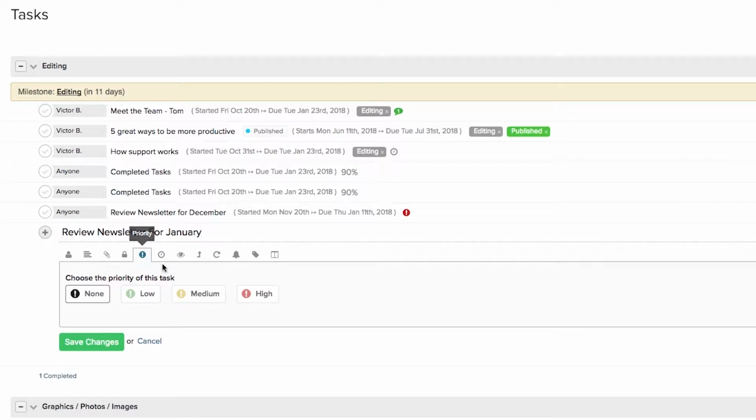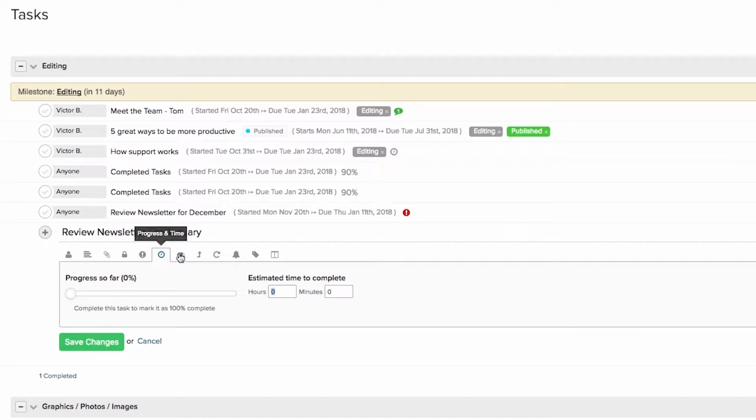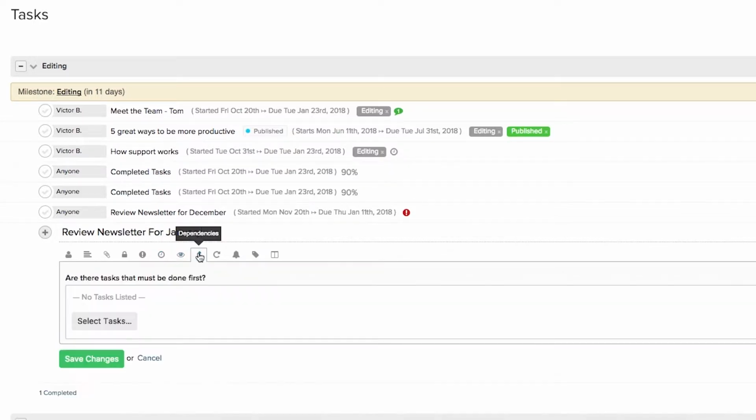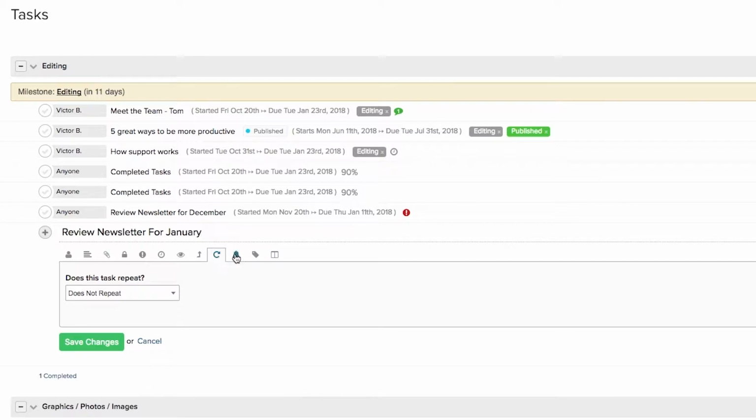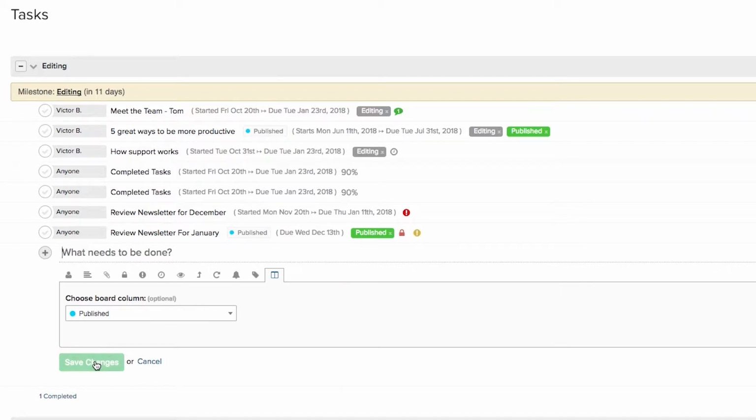So let's say that all tasks from here on out will have medium priority. We can add estimated time. We can add followers. We can add task dependencies. We can state whether or not this task repeats. We can add reminders, tags, and we can associate these tasks with the board column. So once we've customized this task just the way we like, we can just save our changes here. And now our task has been added as normal.